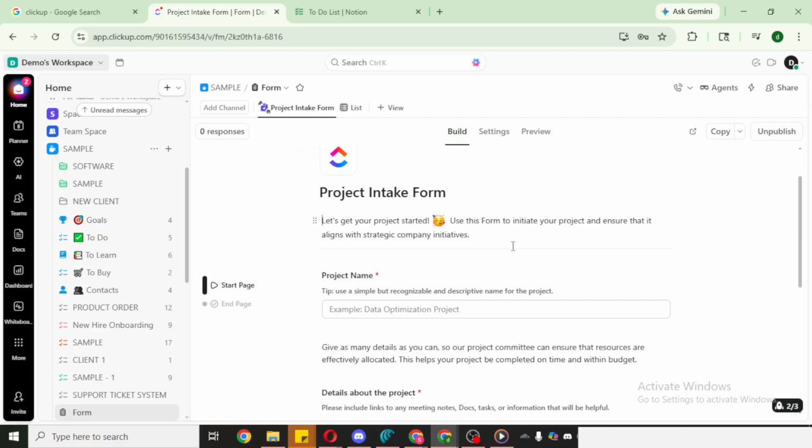As you build, keep your audience in mind. Shorter, well-labeled forms get better responses. Preview as you go to see exactly what submitters will experience and refine until it feels effortless to complete.